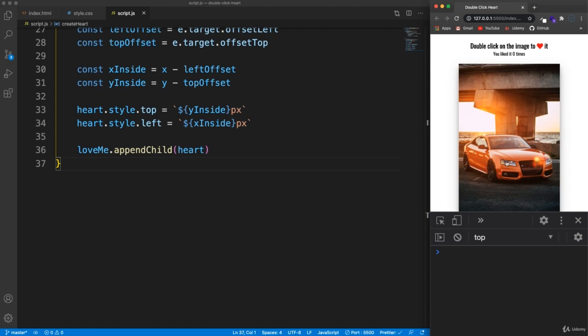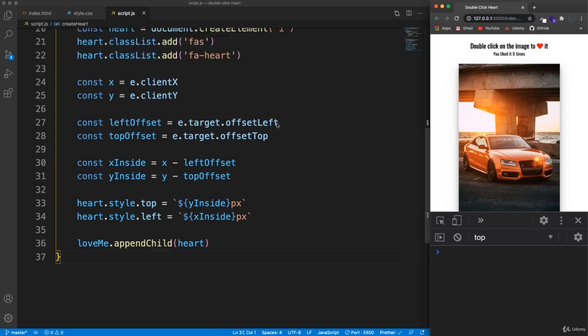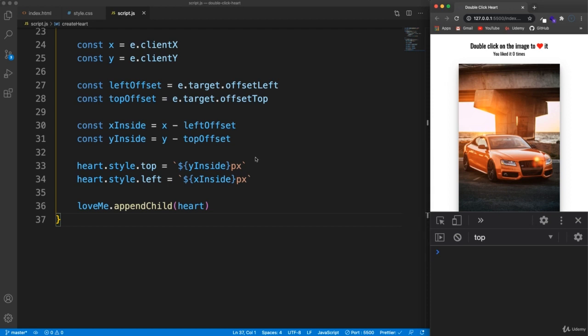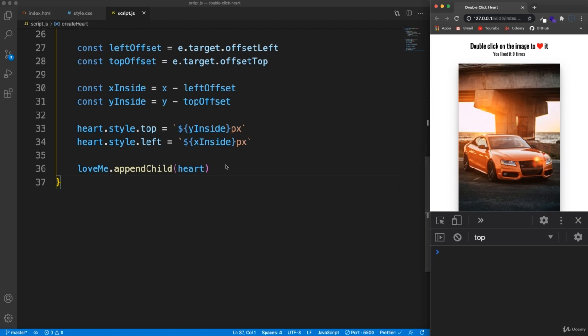So even though this is a very, very simple project in terms of functionality, if you didn't know that you can get the positioning of the mouse, and then how to get the exact position within an inner element, this can be very helpful for many other, larger projects. So we're not done yet.